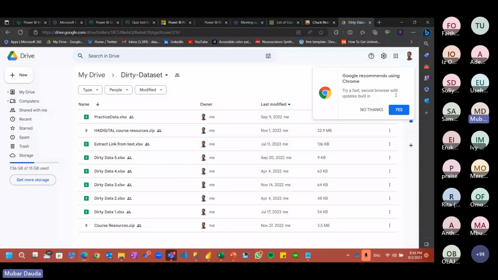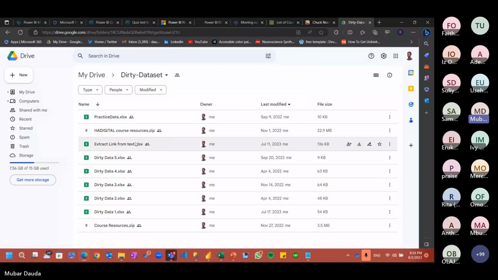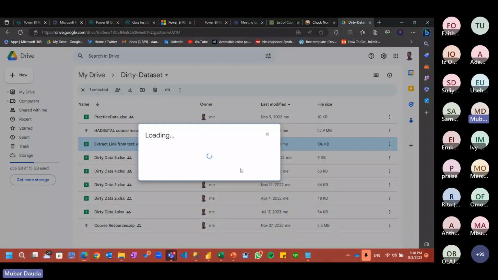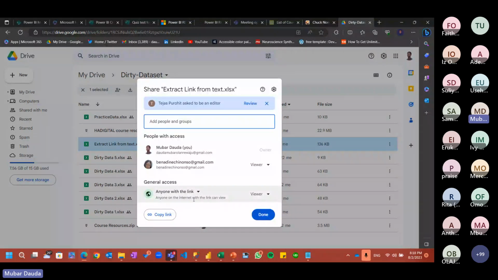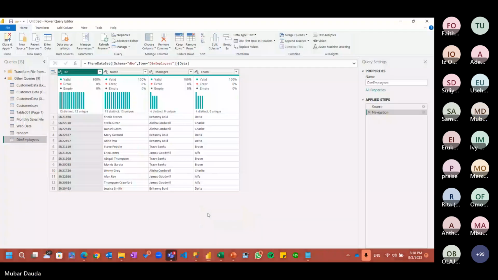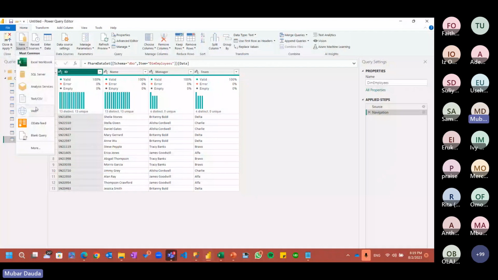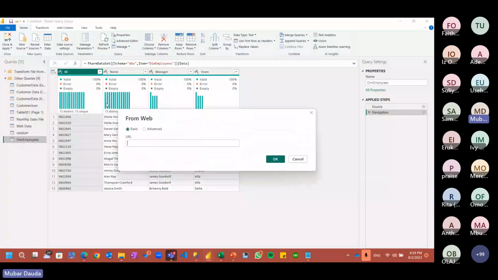So for me to bring data from Google Drive, what you need to do is come to share in your Google Drive, and you set it to anybody. You can see anybody with a link. Anybody with the link can view, and you copy that link. Once you copy, you come to your Power Query and select web. Same thing. So we just do some modification. You paste it.